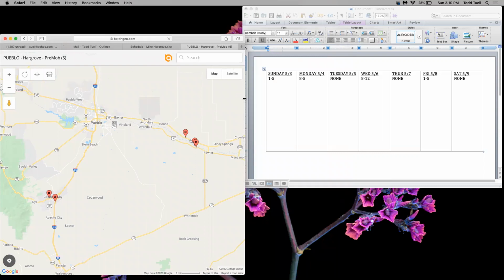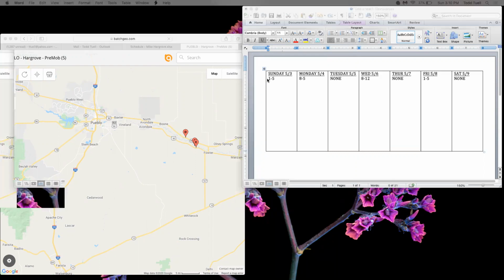You'll typically start out with working on paper in something like this, where you hand write out each day of the week and identify what days that you're available. In this case, I'm marking that I'm available on Sunday from 1 to 5, on Monday from 8 to 5, Tuesday I can't work, Thursday I can't work, and Saturday I can't work.